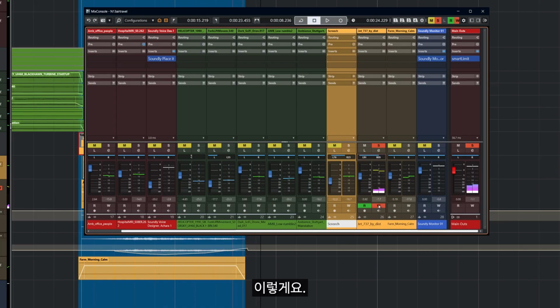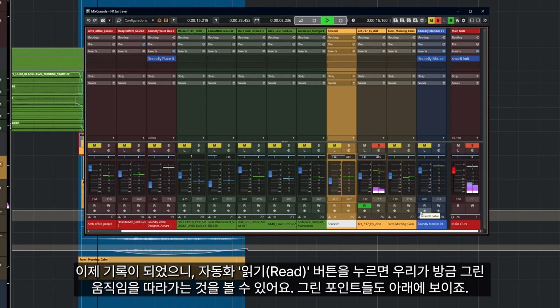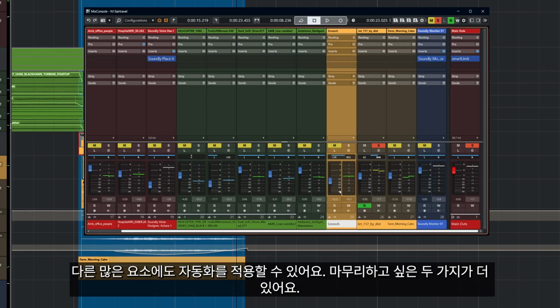Something like that. Now that we've written that in, you can see that pressing read on the automation now gives us what we just drew in, and you can also see down here that those are the points that we drew. You could do automation for a lot more of these.